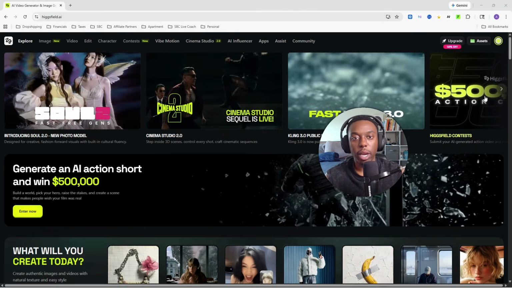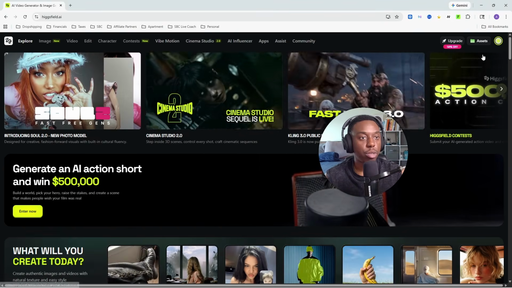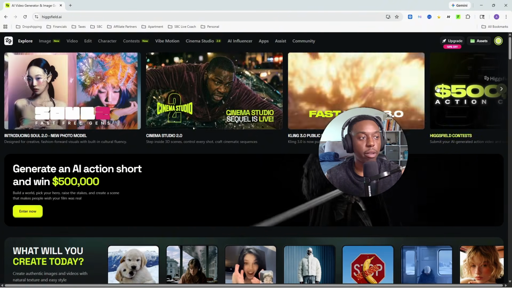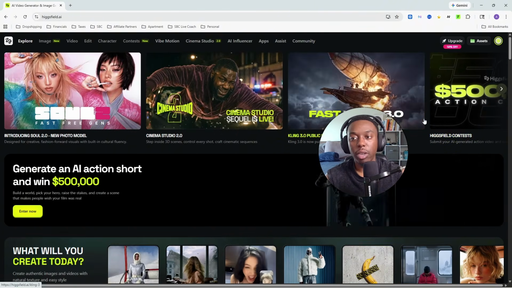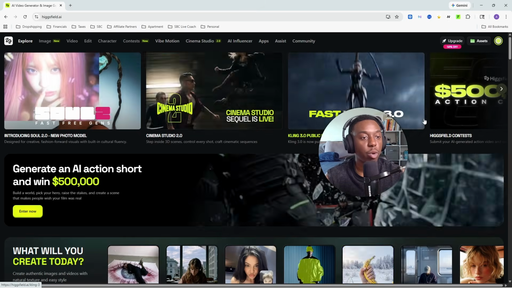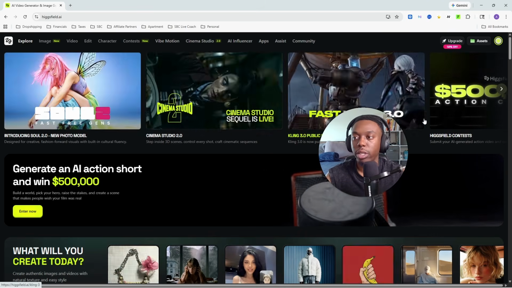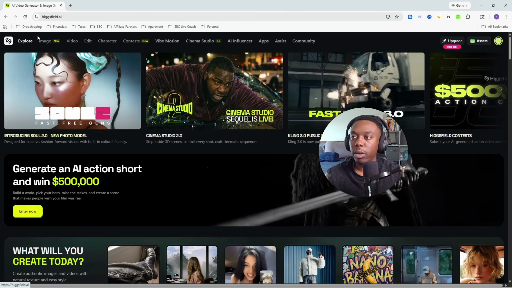You want to sign up and create an account. Now, I personally use this tool pretty much every single day, so they do have different memberships. I recommend starting off at the basic membership, and as you get more comfortable and you're using this more often, you can always upgrade.